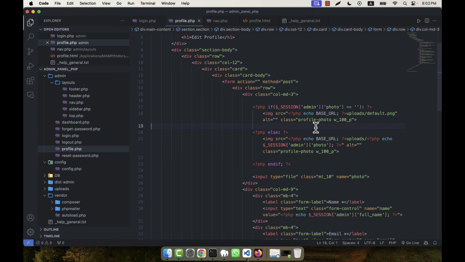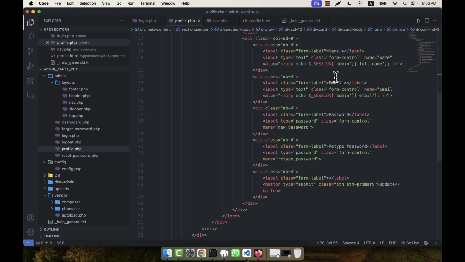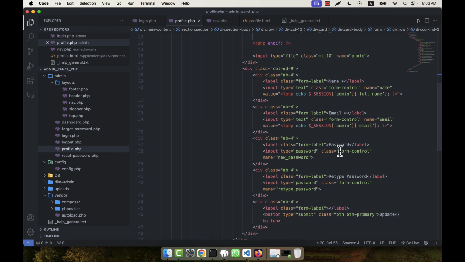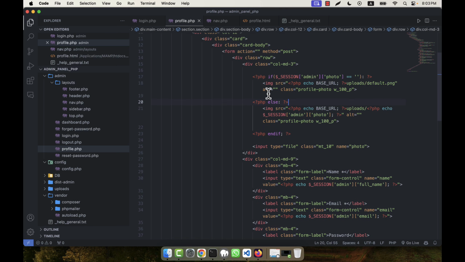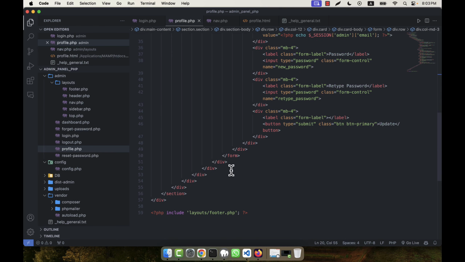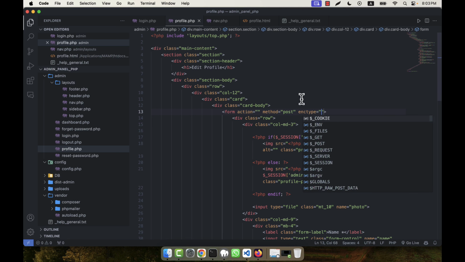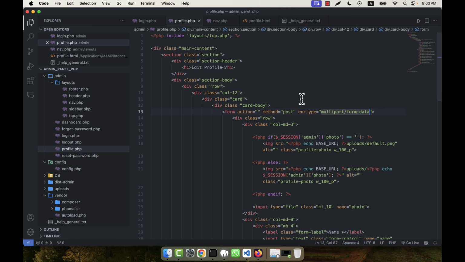Now if I want to change the data, I am going to show you step by step. For example, name, email, password. So all the data I will have to change. So here I will have to call a form. There is already a form here, this one. Okay, so post. As I am going to upload the photo, I am going to put here enctype equal to multipart/form-data, otherwise the photo will not be uploaded.